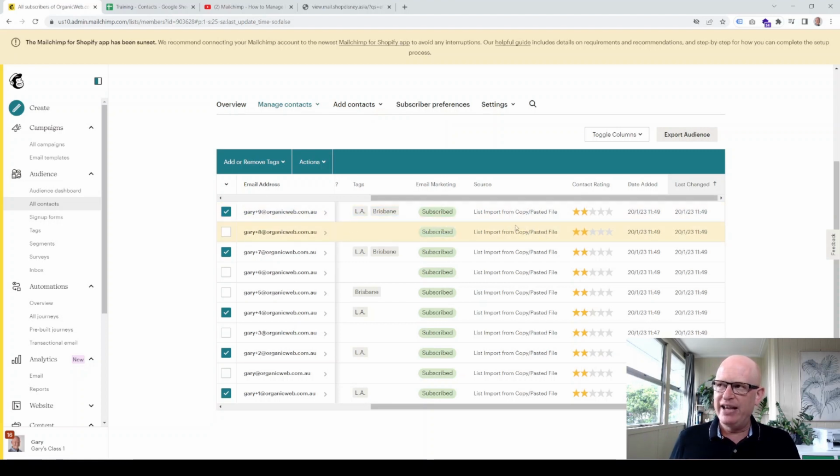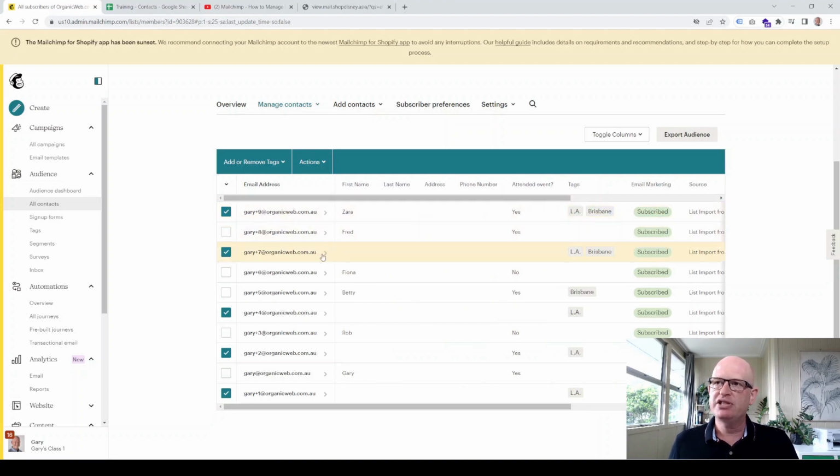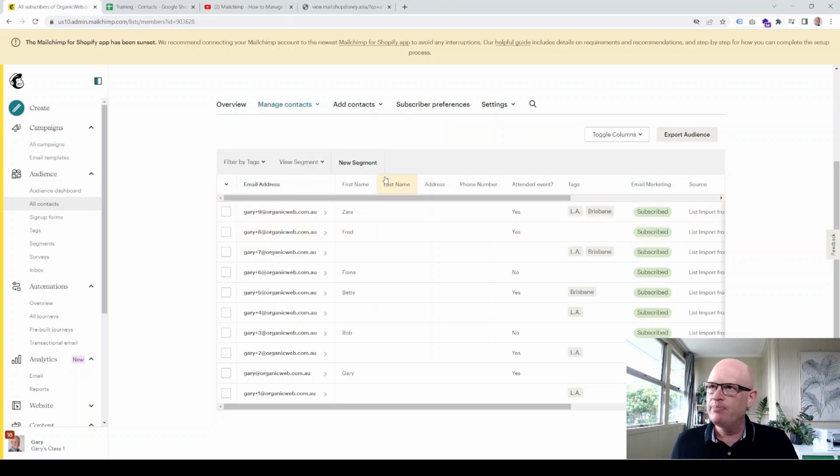So any of this data we have here, we can target our marketing, and that's called segments or segmentation in Mailchimp. So to use an example, let's say I want to send to all people that have attended an event. So here I want to know all people that have a yes in the attended event column. Just bear with me, I'm just going to deselect all those people. So I'm wanting all people with a yes in the attended event.